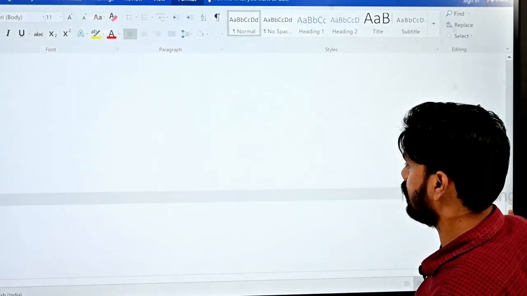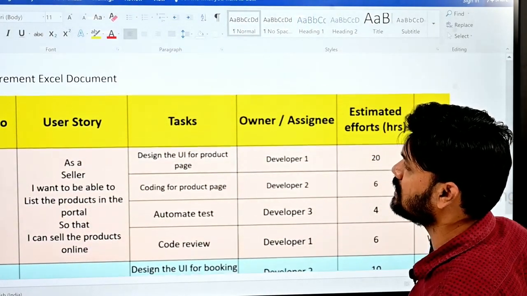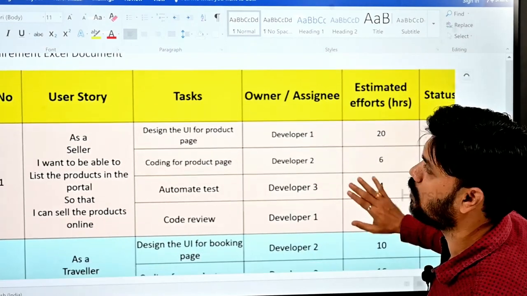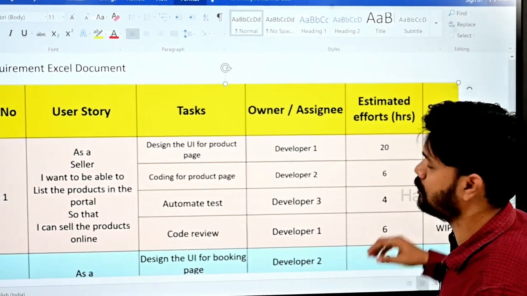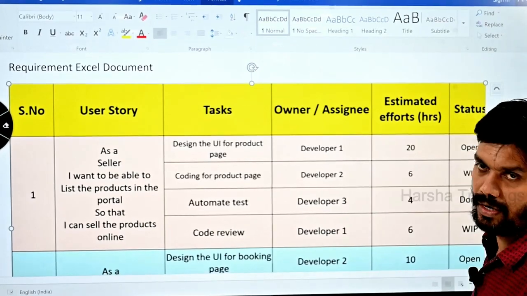And now coming to here, this is how a requirement document may look. It is not the exact actual one, but this is somewhat how it may look.